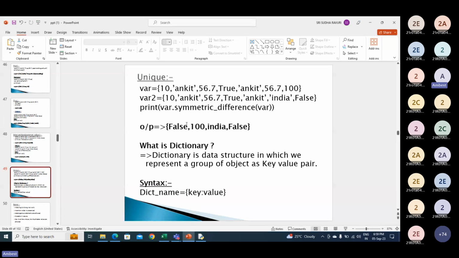You can see the sets here. Variable 1 equals 10, Ankit, 57.7, true, Ankit, 56.7, and 100. And variable 2: 10, Ankit, 56.7, true, Ankit, India, false.